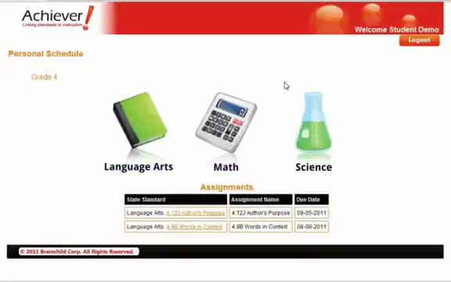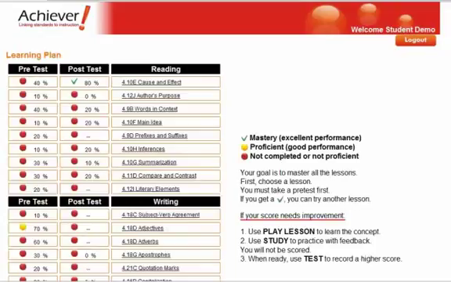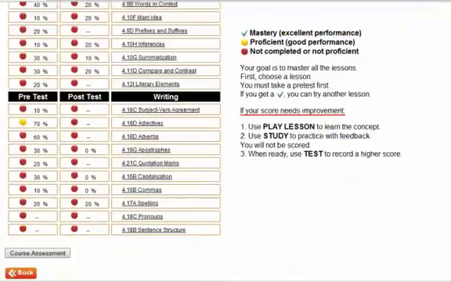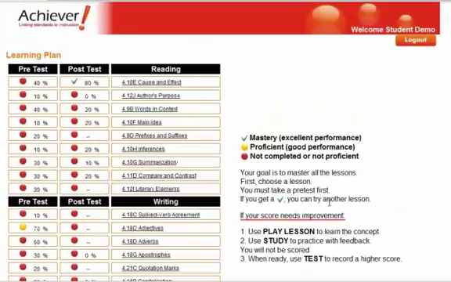So I have my language arts, math, and science icons. To begin working as a student, all I need to do is click on one of the subjects, and all of the available standards will appear. And the first thing that I can do while working in the program is just click on any of the standards that I would like to use to begin.